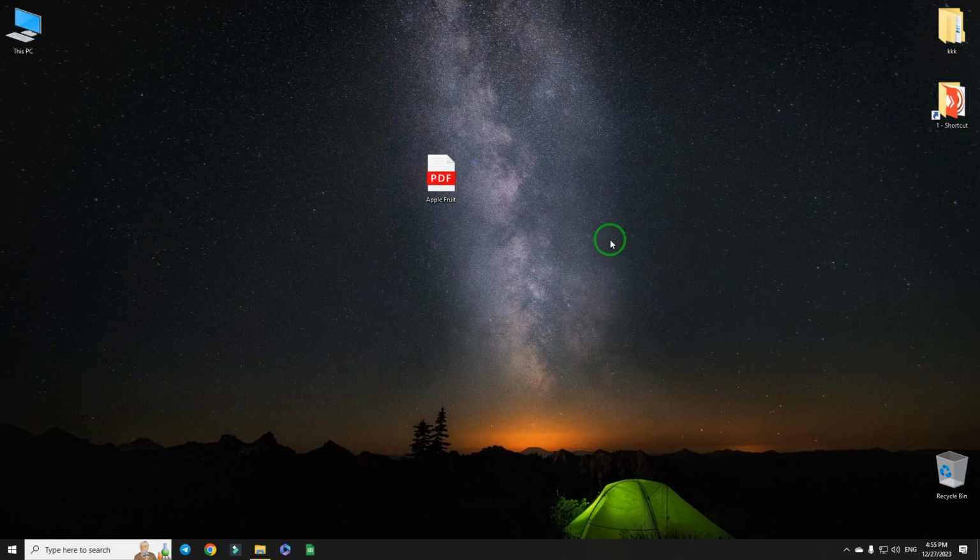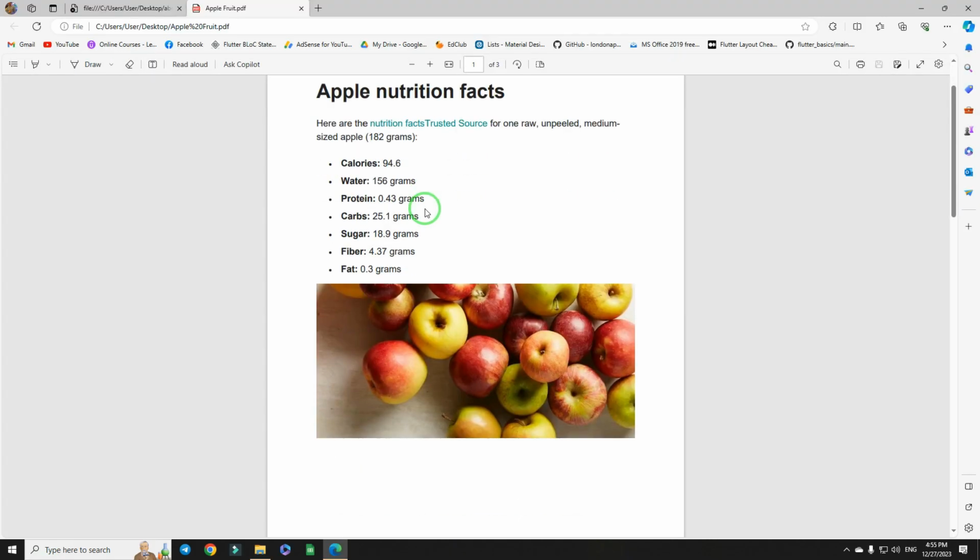Hi there! In this short tutorial we are going to learn how to rotate a single or all pages of a PDF file. Here is our PDF file.